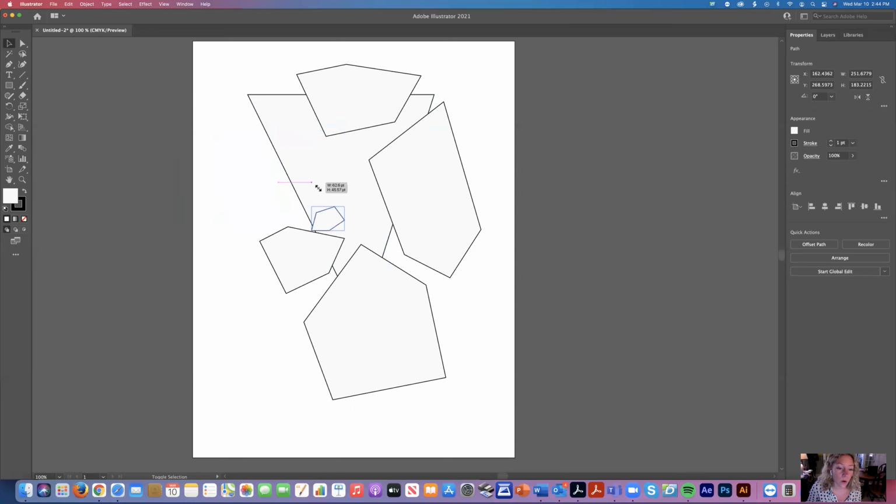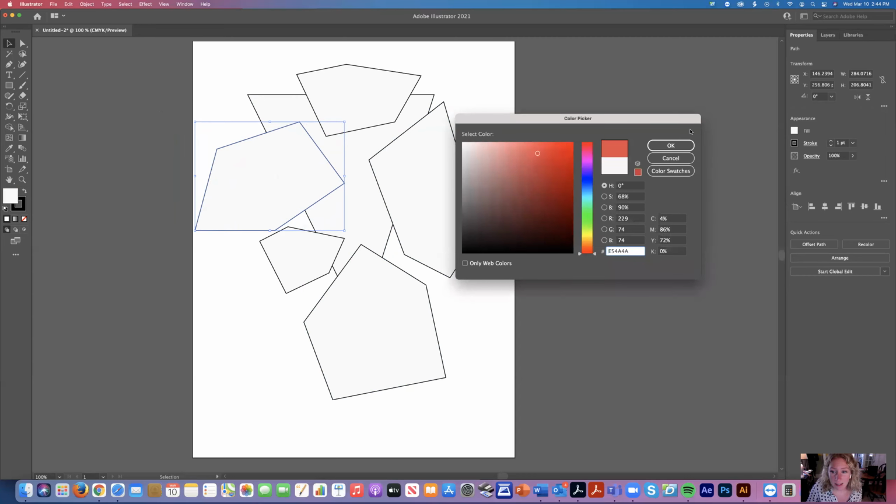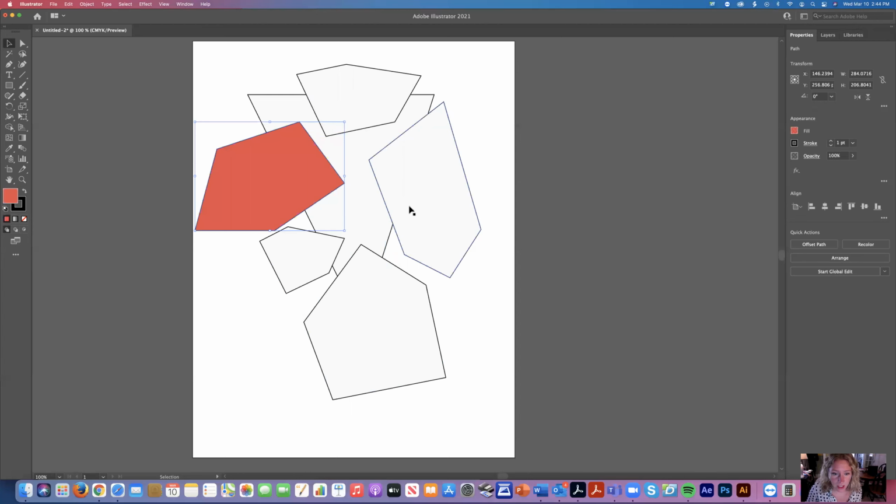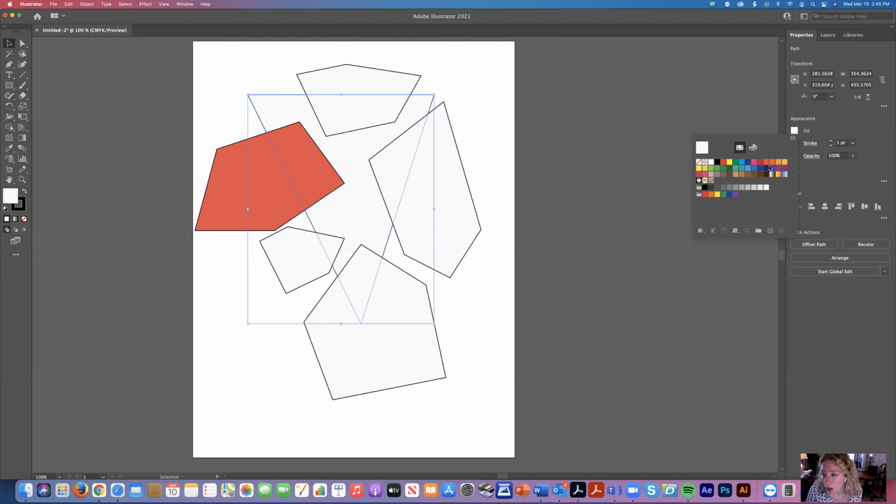And now when I adjust the scale by dragging in or out, the object maintains its original proportions. If I want to change the fill of any of these, I can do that in two different locations. I can come over here to my toolbar, double click on this, and tell it I want that to be that color. Let's say I want to change the color of this big one in the background. I can either do that again over here in the toolbar, or I can come over here into my properties panel.